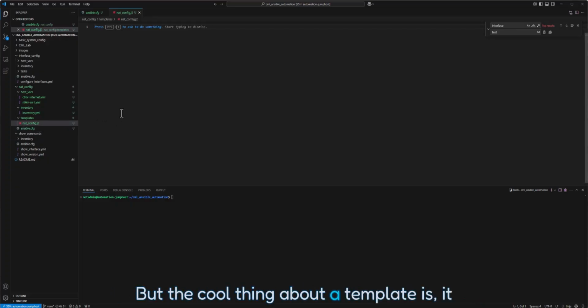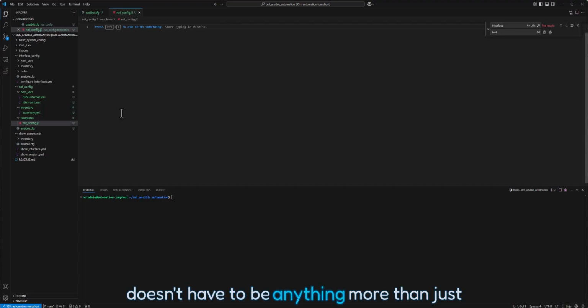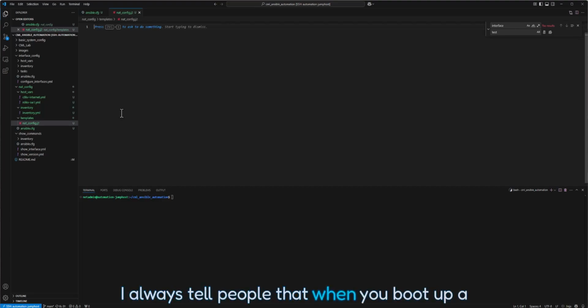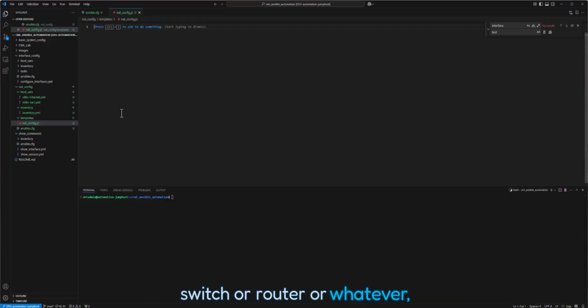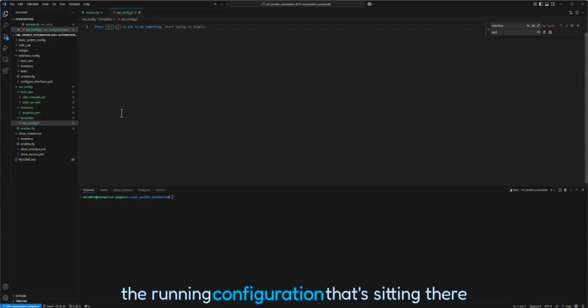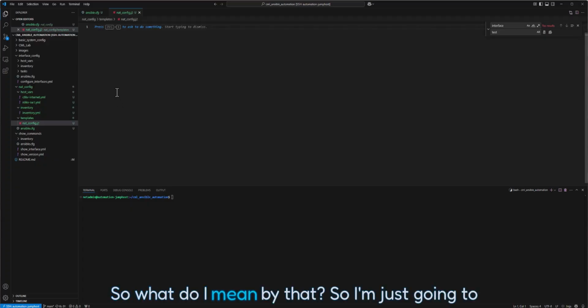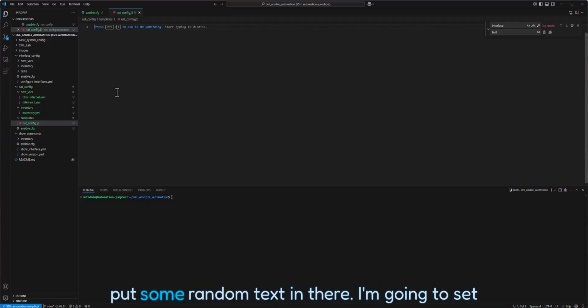But the cool thing about a template is it doesn't have to be anything more than just configuration. I always tell people that when you boot up a device for the first time, when you boot up a switch or a router or whatever, the running configuration that's sitting there could be your template. You could just take that and use it bare bones as a template. So what do I mean by that? So I'm just going to put some random text in here.